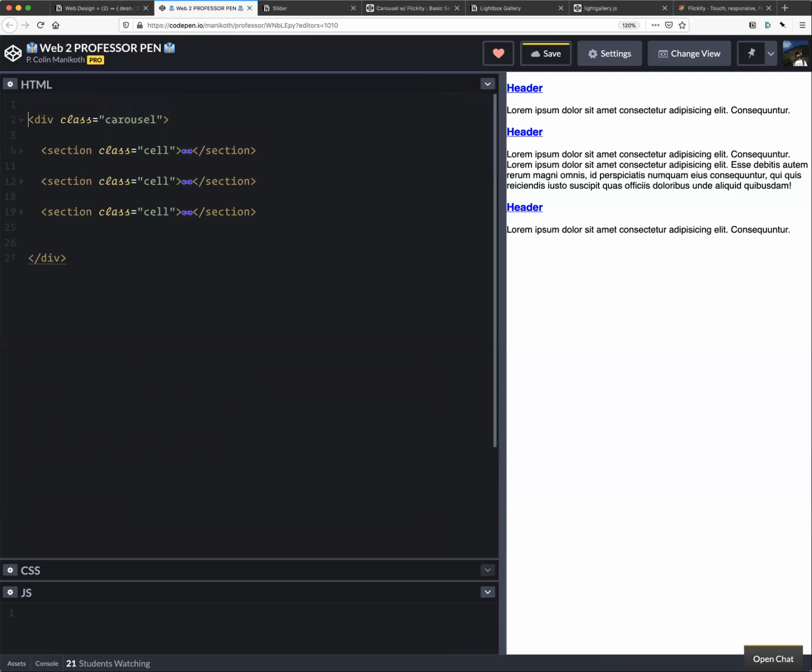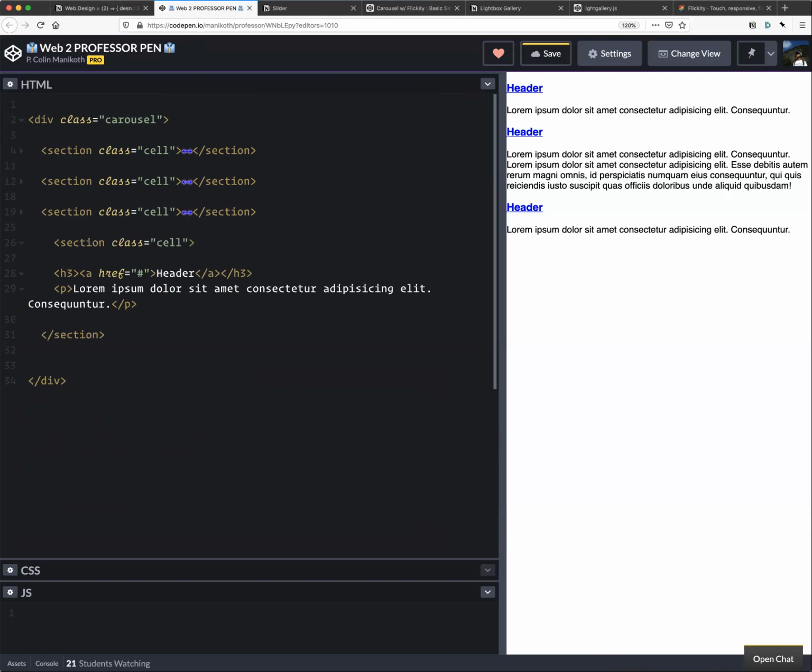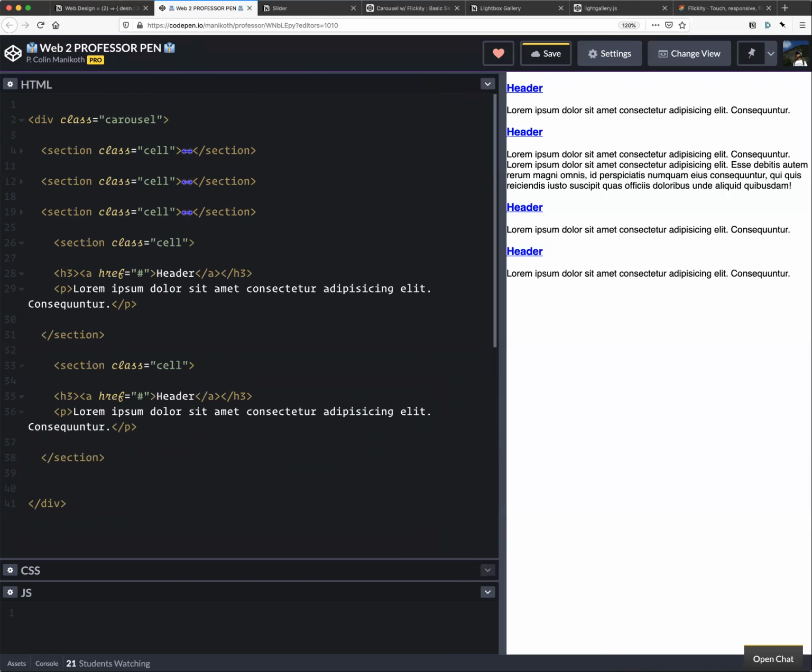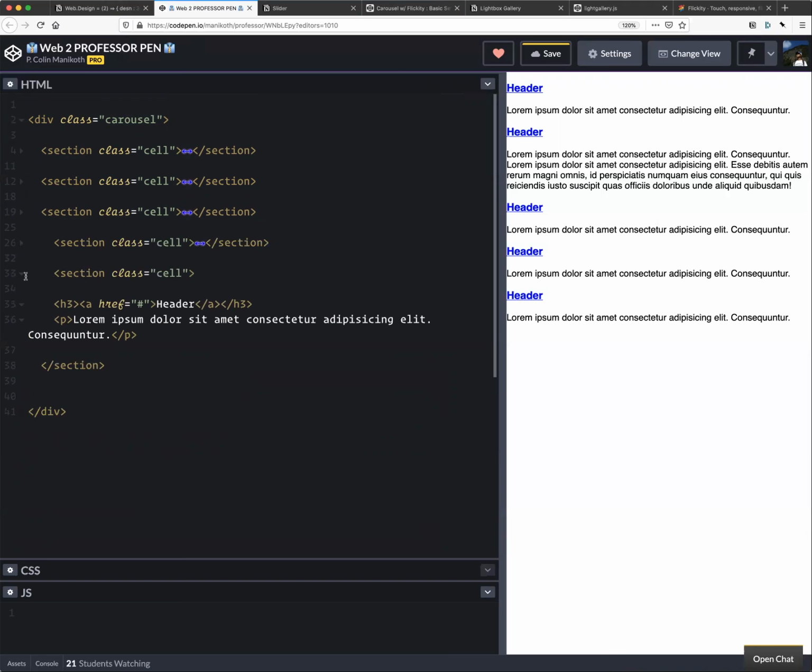If you wanted to have a fourth item, are we going to make another carousel or are we going to make another cell? A student says cell. Okay, so this is 4 things to slide through. This is 5 things to slide through. All right, with me on this?